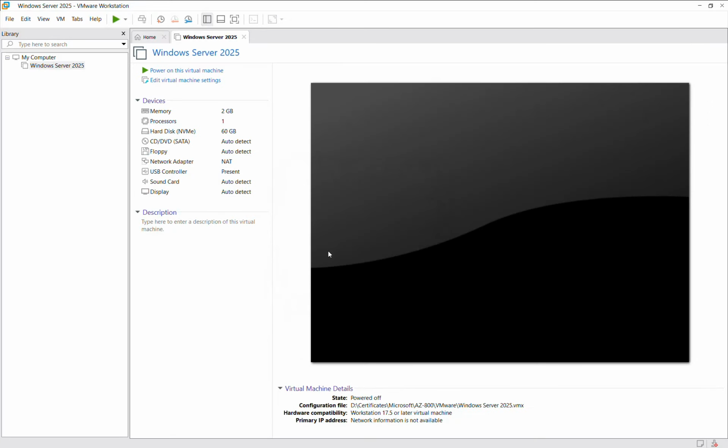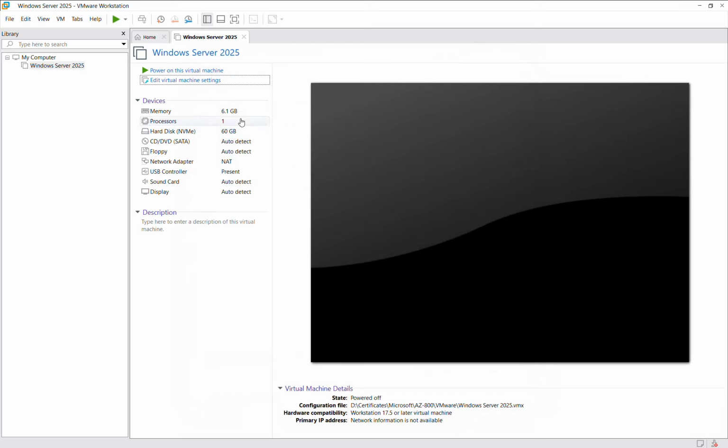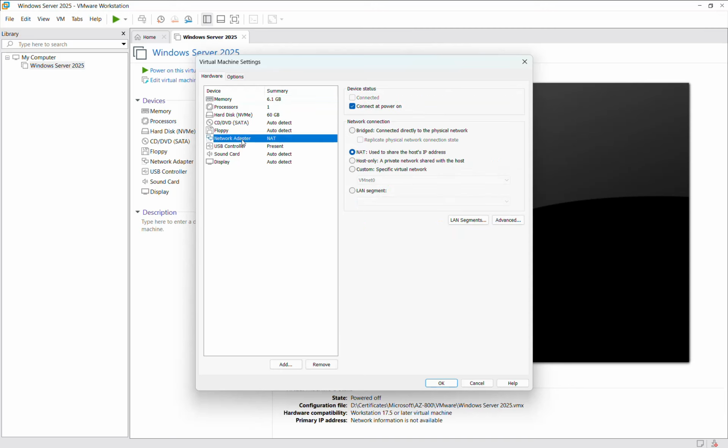Now I shut down the server, and I need the virtual machine settings to give it more memory. Like I will give him like 6 or 7, it's good. Okay, it's good. I need also to disconnect the internet from the virtual machine.